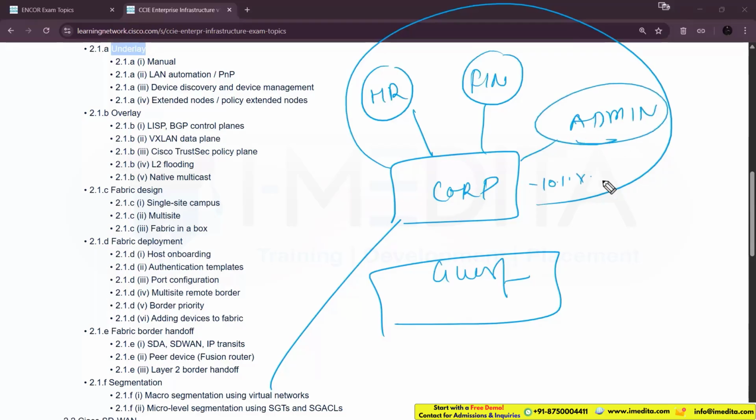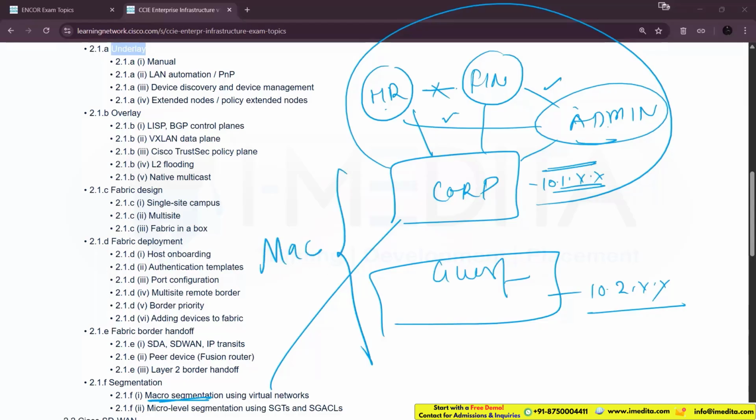All of these are part of the 10.1 network. All of these are part of the 10.2 network. Even though all these are part of the same 10.1 network, I don't want them to communicate with each other. Or I want that HR and finance must not be able to communicate, but the admin user must be able to communicate with the finance and with the HR. That I want the communication must happen. So how can we configure macro segmentation, and how can we configure micro segmentation?